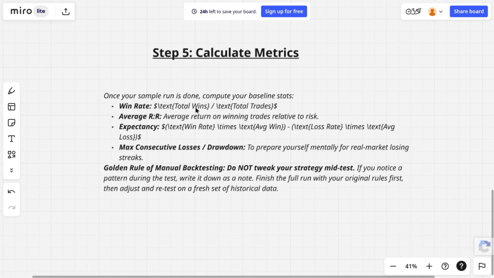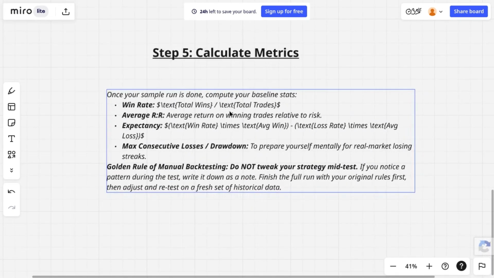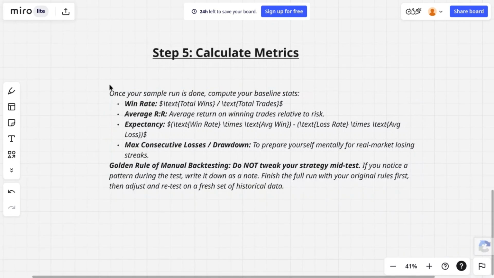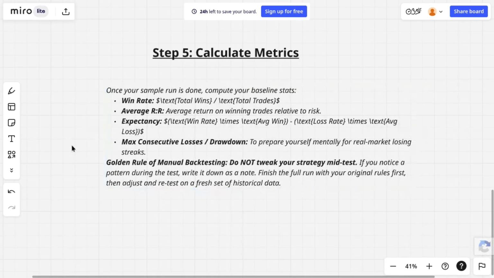So obviously once your sample run is done, you want to compute your baseline stats. So these are stats like your win rate, average risk to reward, your expectancy, max consecutive losses, and drawdown. That matters mostly, I would say, for prop firm trading. Obviously you don't want a lot of max consecutive losses and a lot of drawdown either way. However, that's mainly the worry on actual funded accounts.